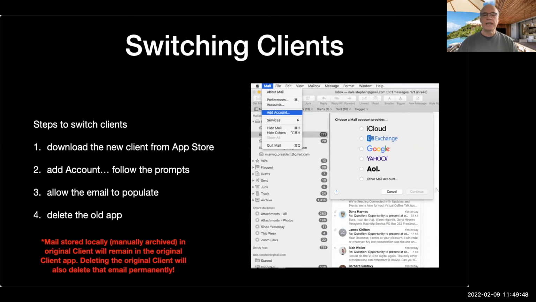So now you've decided if you want to use that new email app that you read about in 9to5Mac. It's actually fairly easy. First, you download the new client from the App Store. Second, you add your accounts to that app. And this is typically done under the Mail menu. Follow the prompts for that app. Then wait while the mail populates. That's it. After you're happy with the new app, you may delete the old app. No, you do not have to delete the old mail client. It's fine if you have multiple mail clients on your device.